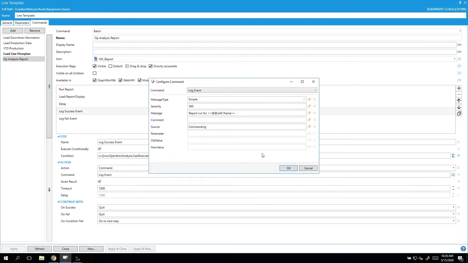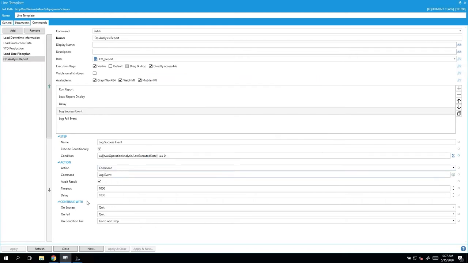If we take a look at the details here, it logs a simple gen event that says the report has been run. And again, we have our special alias here to get the name of this particular asset. Now, when this command is done, we actually want to stop. We don't want to go on to the next log of failure.